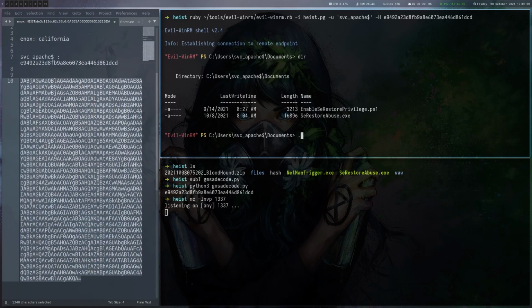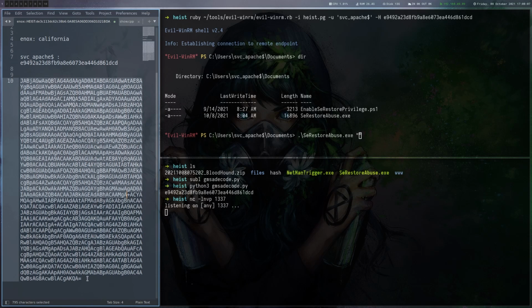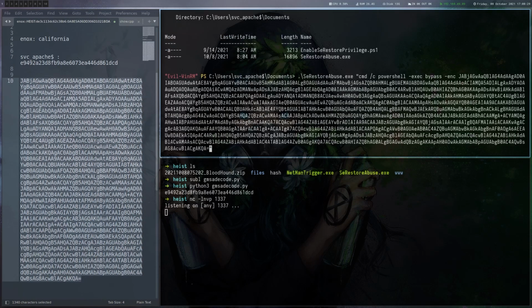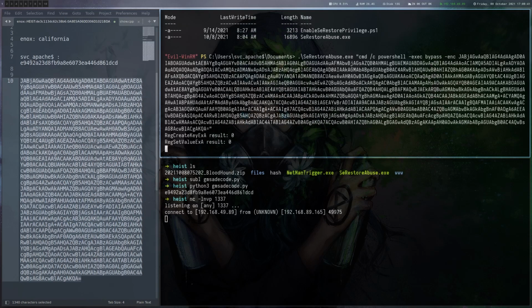So let's run it. And we have to give it the command. So we are going to paste that shell here. And we're going to start it with cmd /c to avoid problems later on. And for PowerShell, we're using -ExecutionPolicy Bypass just in case the execution policy would prevent it otherwise. Let's run that. And that worked. We got a shell.